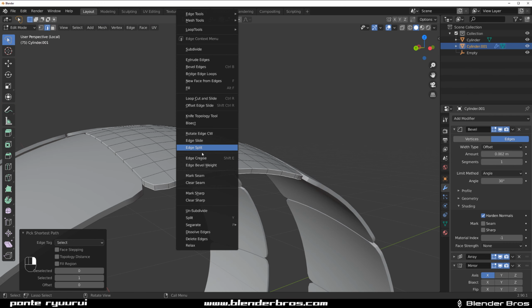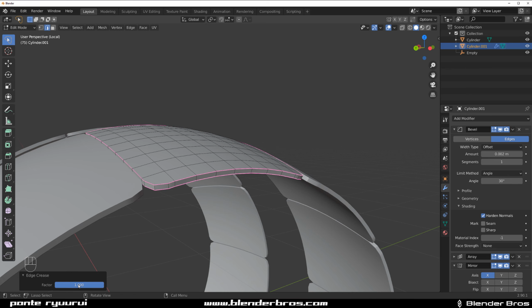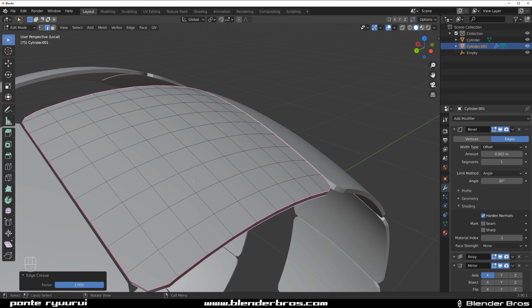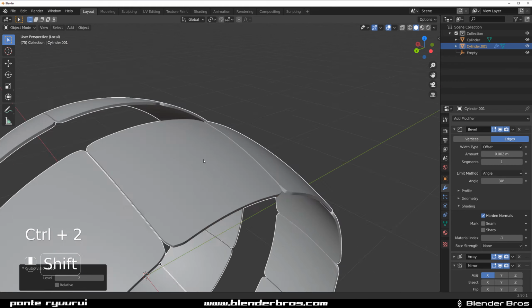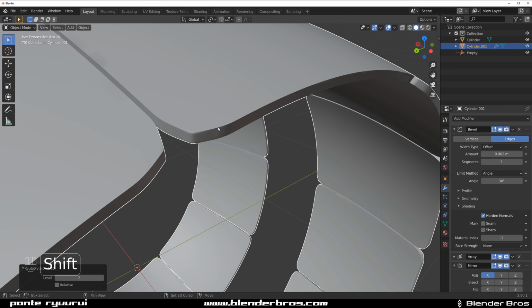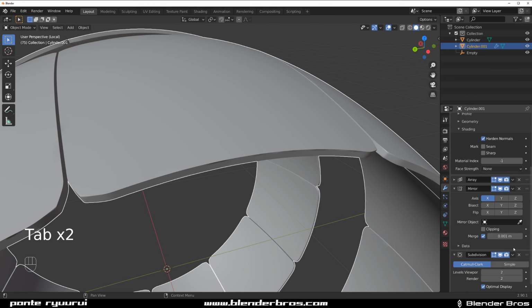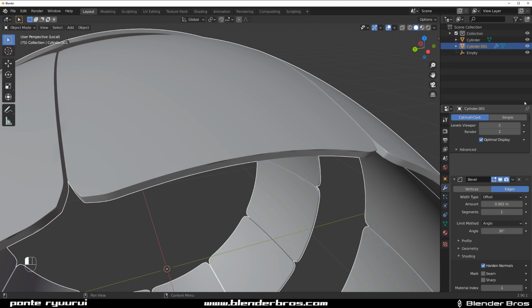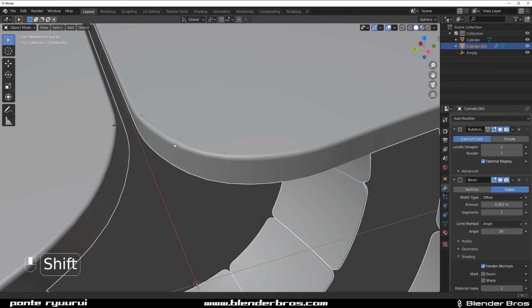Right click and go to edge crease and move your mouse to the right until you see factor 1, value 1, and then we're gonna press Control 2 and we're gonna get this beautiful subdivision modifier. Okay, so now what we're gonna do is bring this subdivision above the bevel. Okay, and this should solve the problem.